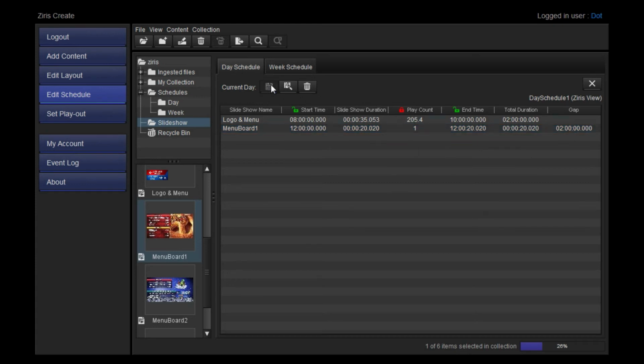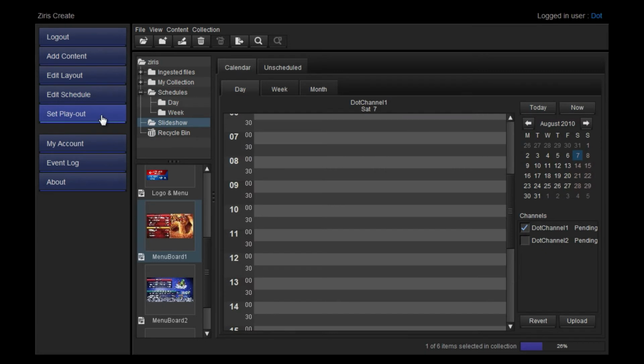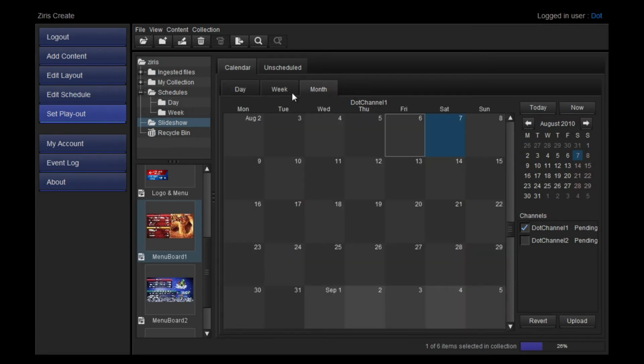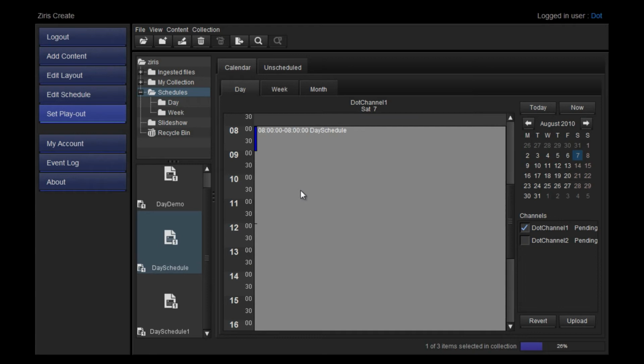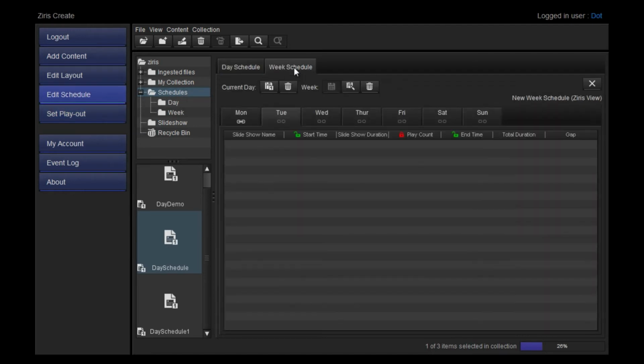Now save the schedule. Go to Set Playout, drag the saved day schedule onto the desired day. Any gaps in the schedule will be filled with default content, which can be seen here. Now click Upload.